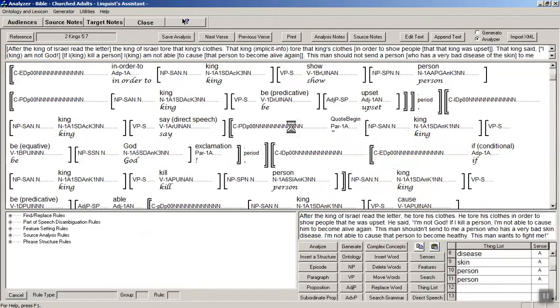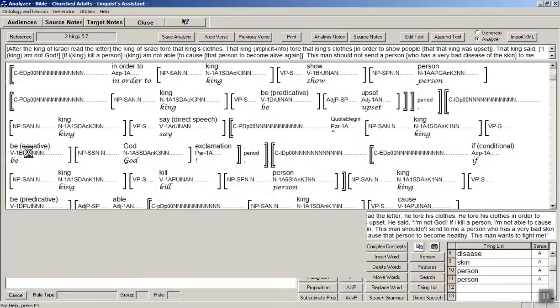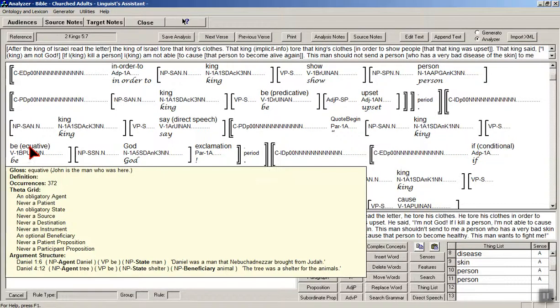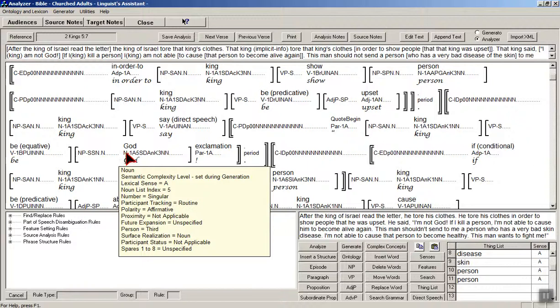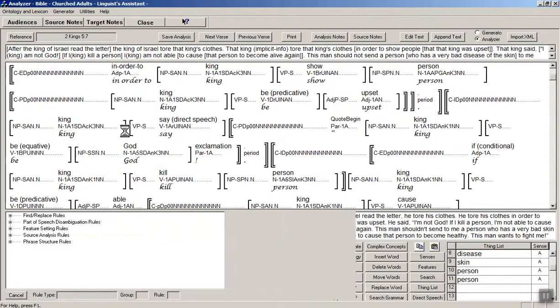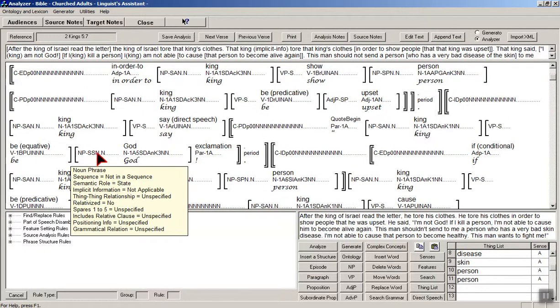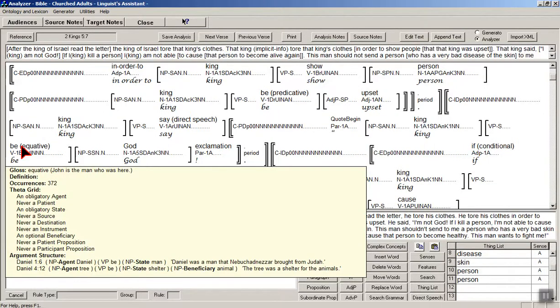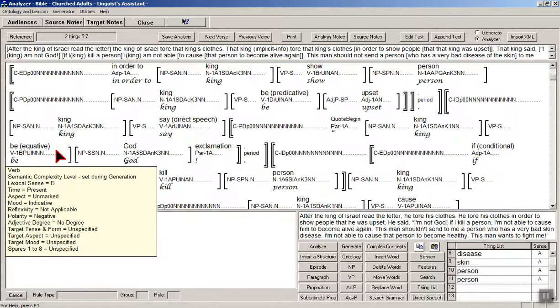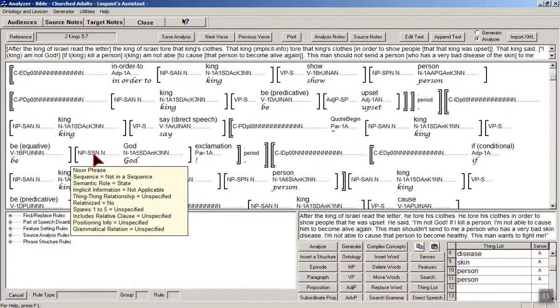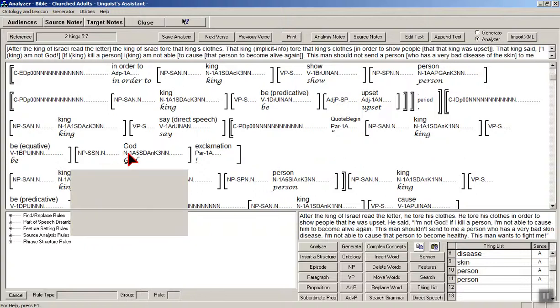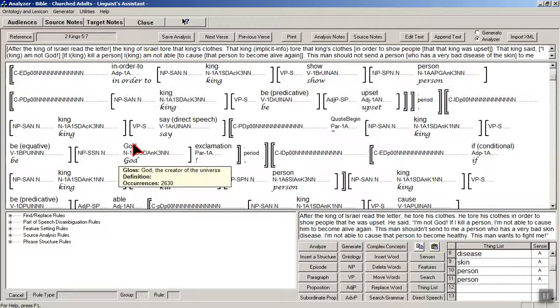Okay, so this, we have an agent, be equative, in other words, to be something, God. So king be God. The be equative has an obligatory agent, an obligatory state. As I said before, usually with be or have, you have a state argument. So it's a state. If you look at the noun phrase after to be, and God is the creator of the universe. That's God.